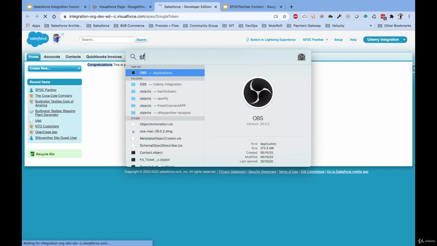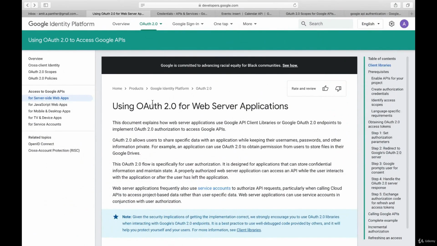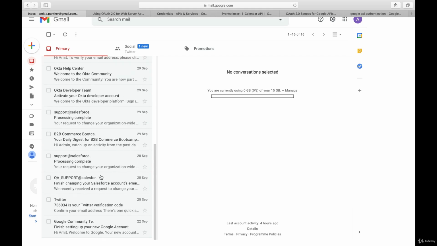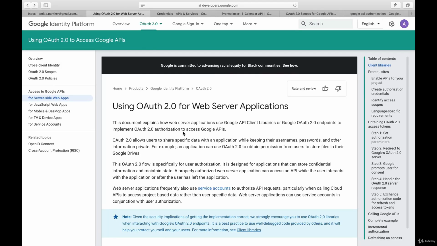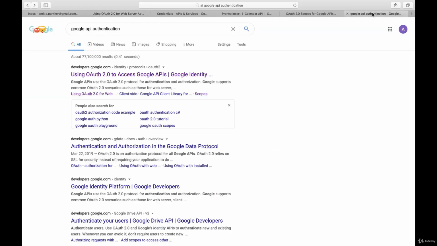And then after that, I'm just going to open another browser where I have logged in using my Gmail. This is the Gmail that I'm using for this integration course. So the first thing that you need to do is open this URL. I'm going to tell you how to navigate to this URL. Open a new tab in Google Chrome or any other browser, just type Google API authentication, and you will see the very first link. Click on that link, and once you click on that link, it will open a page for you.